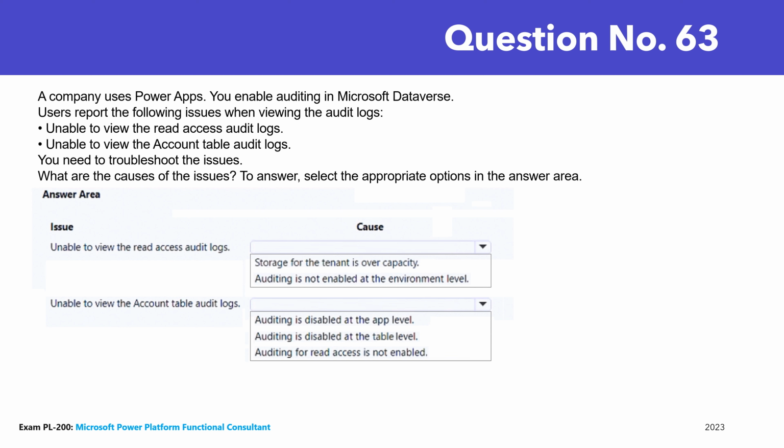A company uses Power Apps. You enable auditing in Microsoft Dataverse. Users report the following issues when viewing the audit logs: unable to view the read access audit logs, unable to view the account table audit logs. You need to troubleshoot the issues. What are the causes of the issues? To answer, select the appropriate options in the answer area.